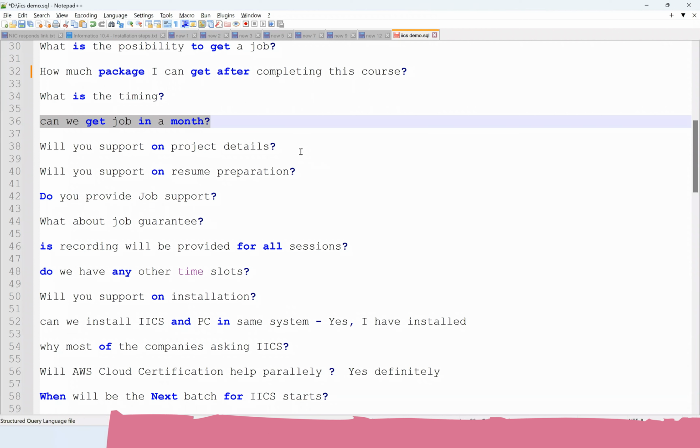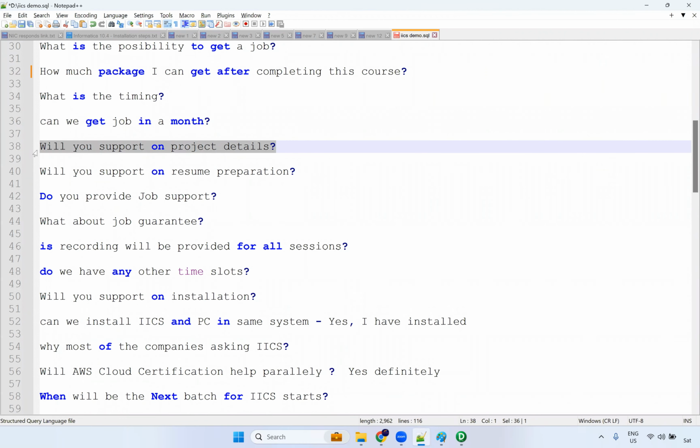So will you support on projects? The project details I will explain from an interview perspective, for getting interviews. I will share interview questions and answers, and certification questions and answers with you. But project support, I will not take it.